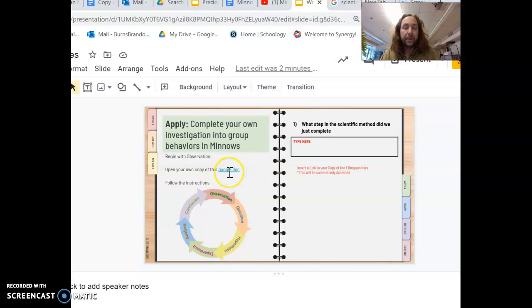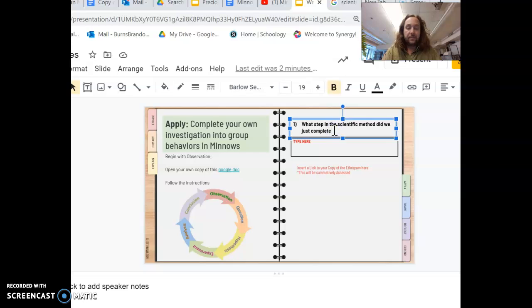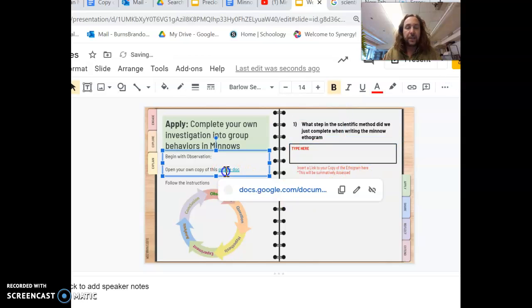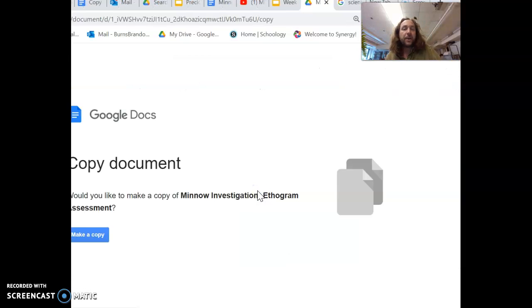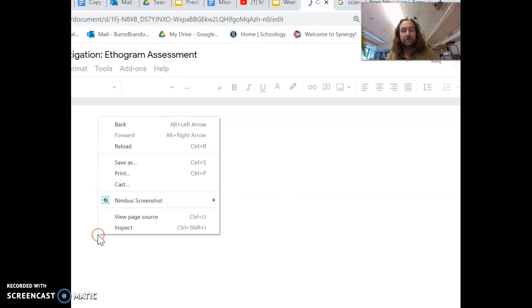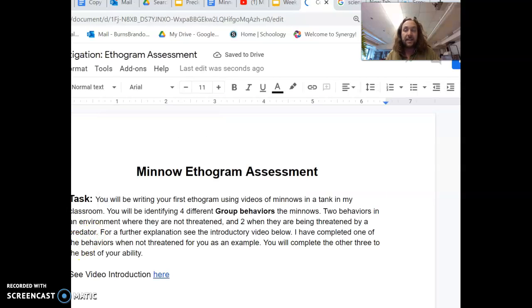They're going to open up their own copy of the Google Doc, and then they're going to write an ethogram. Okay, they're going to have to reflect on which stage of the scientific method they just completed. Now, the Google Doc is probably the most significant thing that they'll do. They'll be prompted to make a copy, so you could have them submit this to you as an assignment. I'm going to assess this.